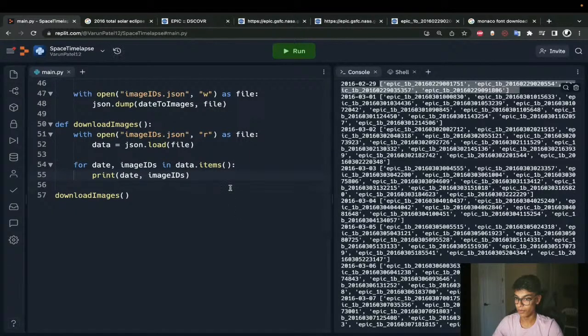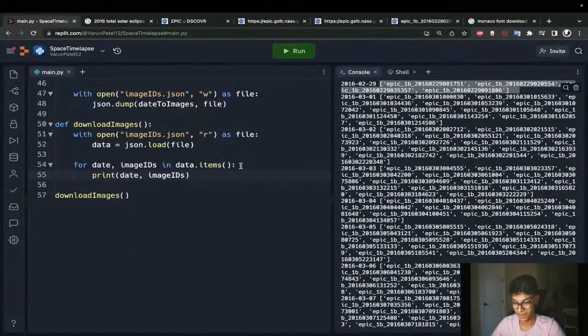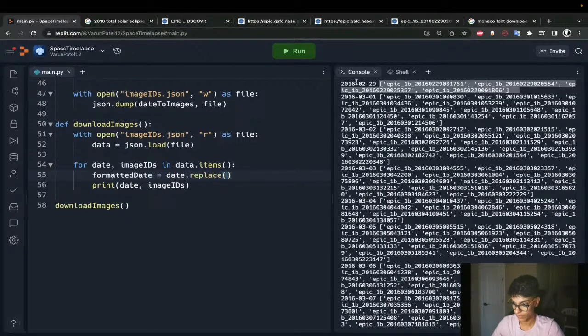Now, before we go ahead and actually do that, you'll notice that the date has to be formatted here. So instead of our dashes, we're moving into our slashes. So the first step, we're going to do another formatted date. We're going to say date.replace, and we're going to get rid of these dashes and replace them with slashes. So our date has been formatted.